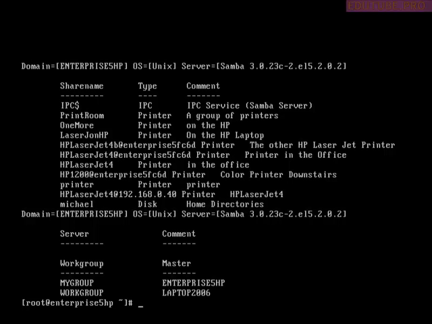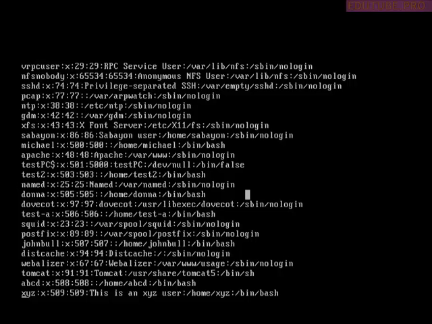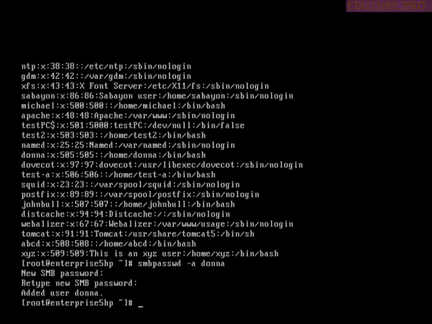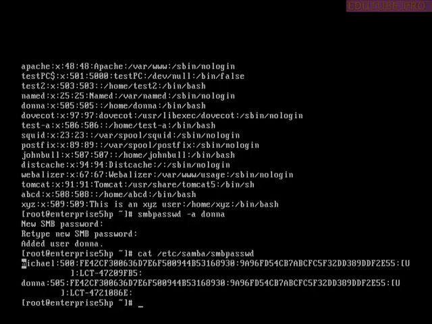The Samba passwords you create have to correlate to users available in your regular password database, but the passwords can actually be different. With the smbpasswd command, I can add, with the -a switch, a Samba password for user Donna. And to confirm, I review the Samba password database in the /etc/samba/smbpasswd file. Now it includes Samba passwords for myself and Donna.